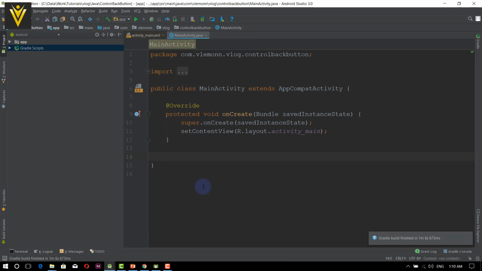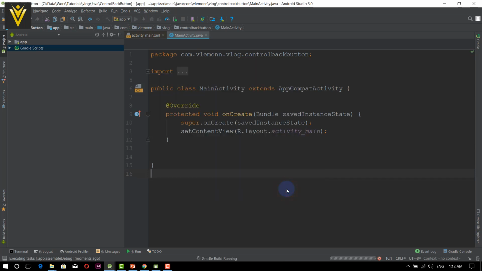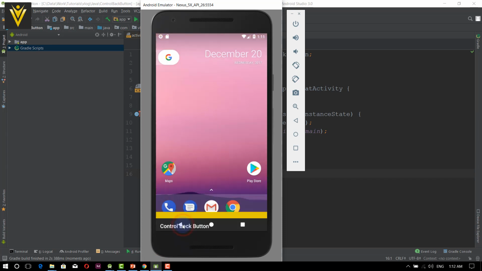remove this function and I'm going to launch this newly created app in the Android emulator, and then we are going to see the default behavior for the back button. So I'm going to launch our app inside our Nexus 5X API 26 emulator, and let's see the default behavior. Our app is launched successfully, and if I click on this back button, then our app is going to be closed. So this is the default behavior if you add an activity.